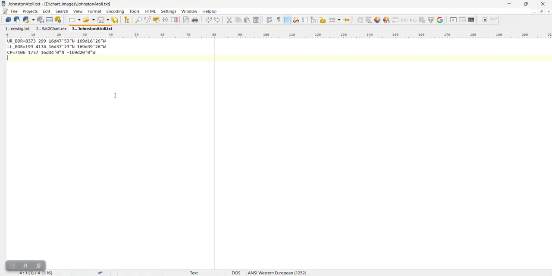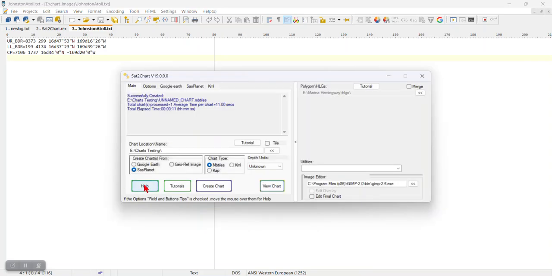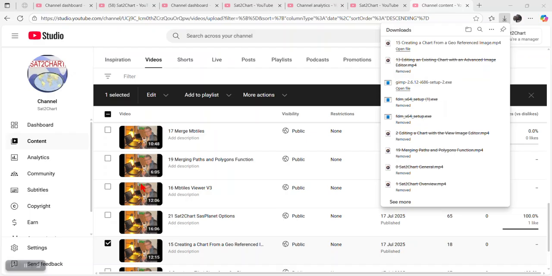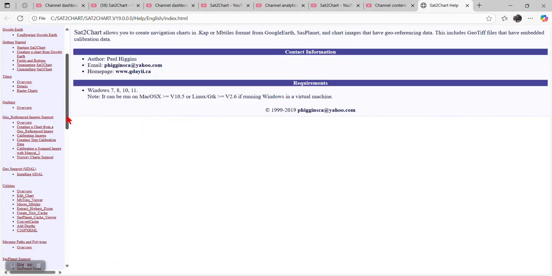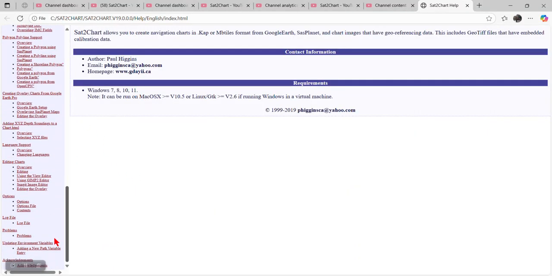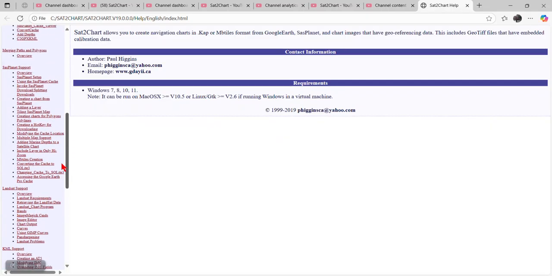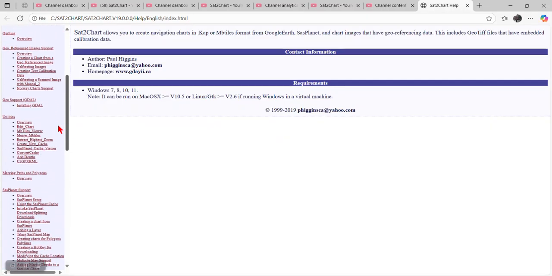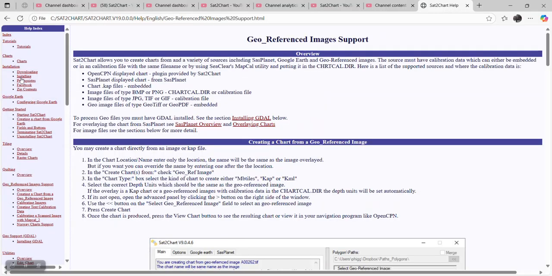And by the way, if you go back to SatChart, where is it here? If you go to the help file and go down here, there's a section on georeferencing an image. Where is it? Right here. Georeferencing images, and it tells you all about how to create those points.